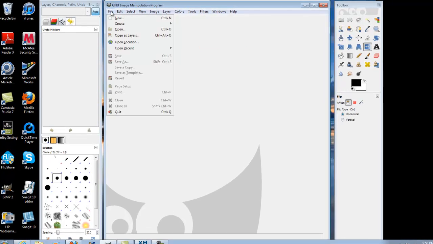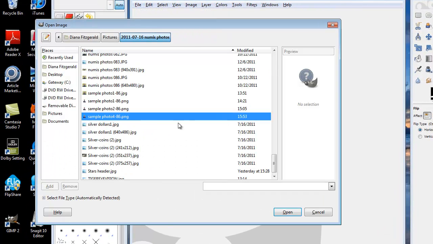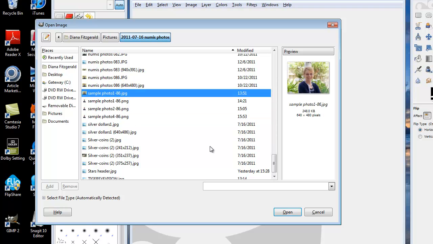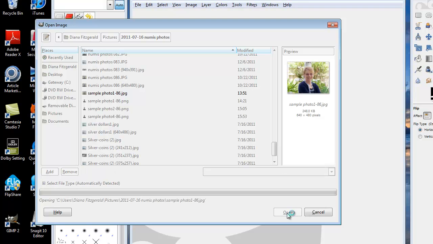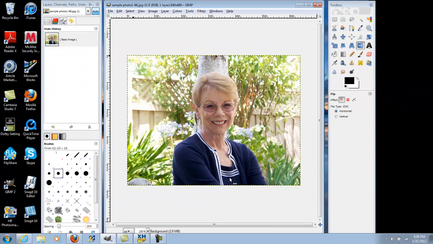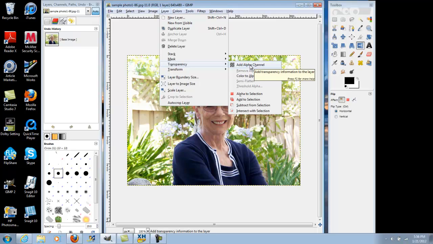The first thing that we're going to do, we're going to click on File, we're going to open a picture, and I am going to show you how to remove the background from a picture. You can either open it through your pictures or you can also drop and drag. The very first thing that we need to do is we are going to go into Layer. We're going to go down to Transparency and we're going to add an alpha channel.